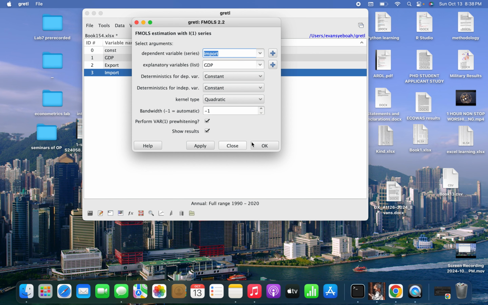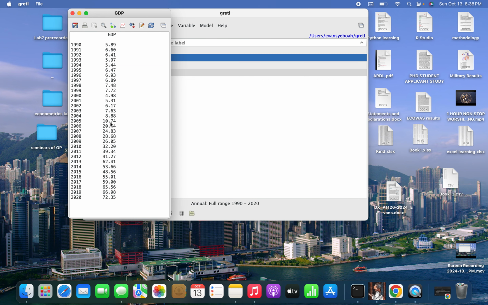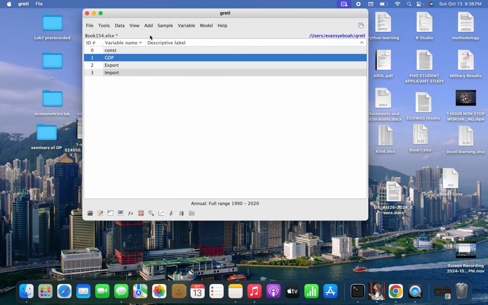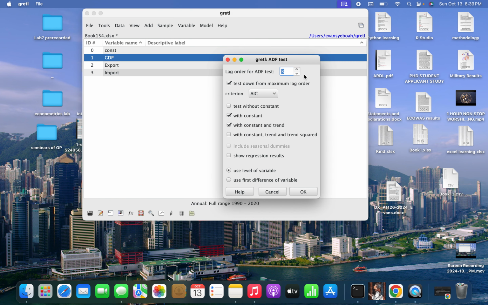Okay, let me close it. Let me just try one unit root test for you to see something here. This is the variable GDP. I've selected this one, click on Variable, and then go to Unit root. So I'll use the augmented Dickey-Fuller test. Then click on, let's say, lag 3, or we can use lag 1, depending on the lag selection test, which will show you the optimum lag you're supposed to use.